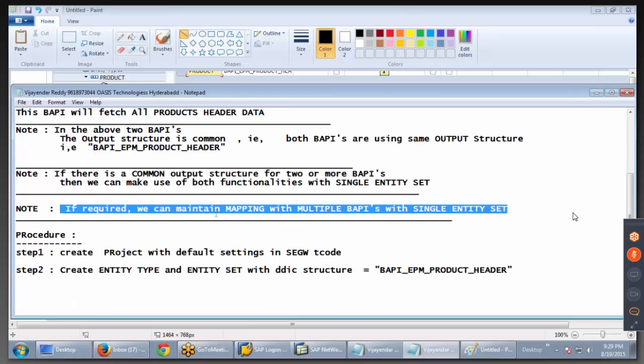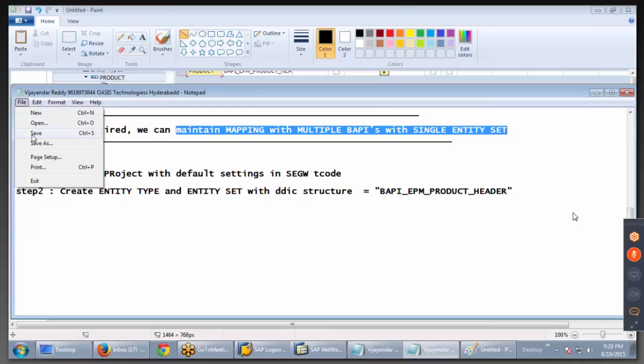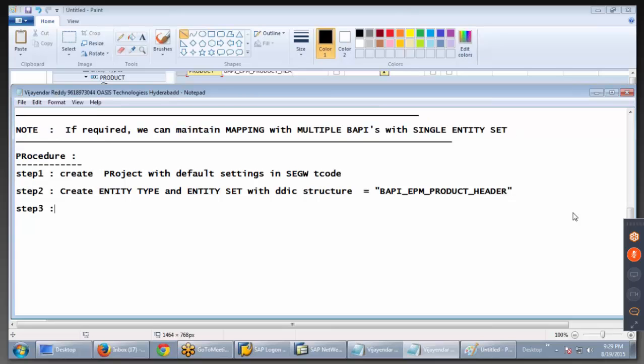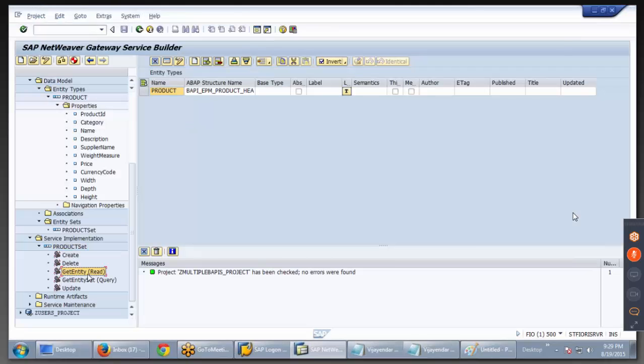So how to do that? We can maintain mapping with multiple BAPIs with single entity set. So let me do that. Just expand service implementation. Under that, what you can do is right-click get entity method here.